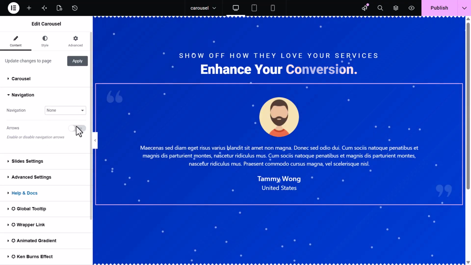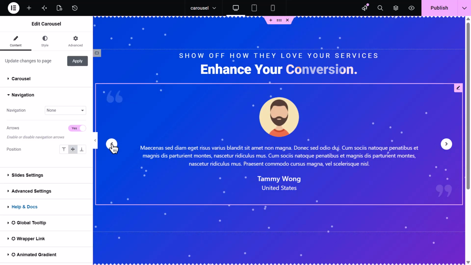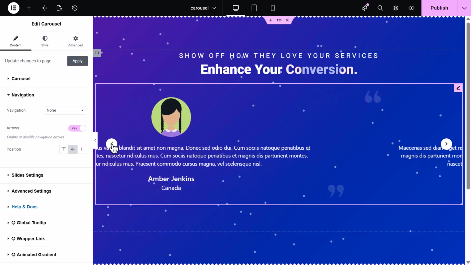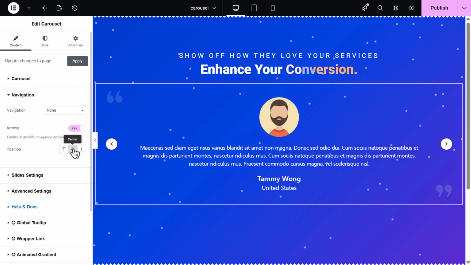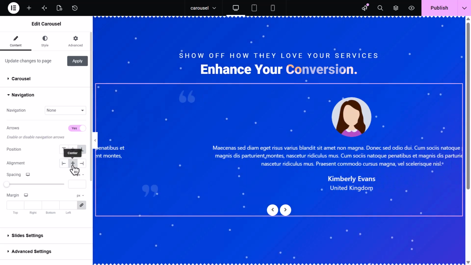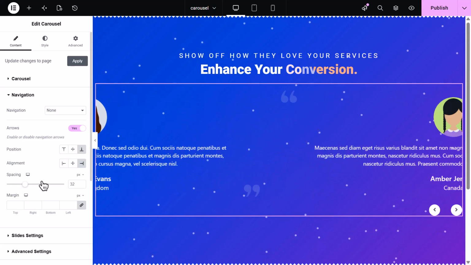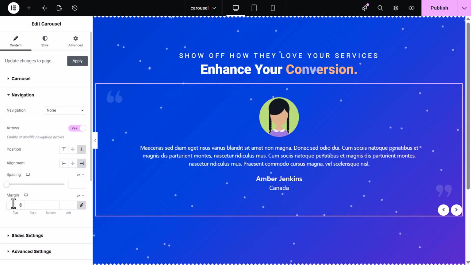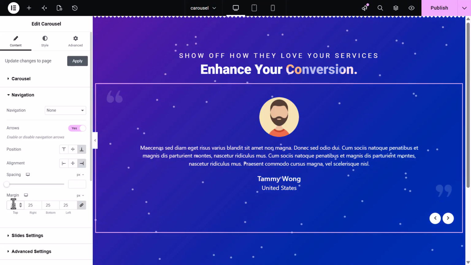You can also add navigation arrows, which you can style to fit your branding while making navigation intuitive for your users. Once enabled, position lets you place them above the slides, centered, or below. Alignment sets their horizontal placement, start, center, or end. Use spacing slider to control the gap between the two arrows, and margin adds space around them, pushing them away from the edges of the carousel.